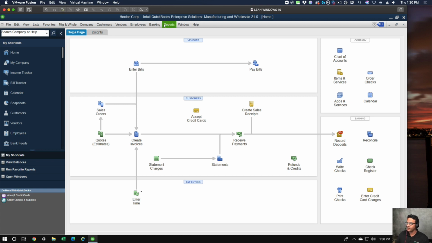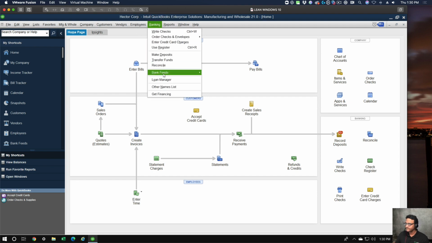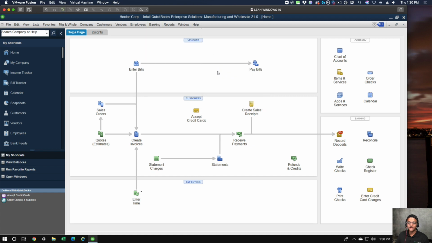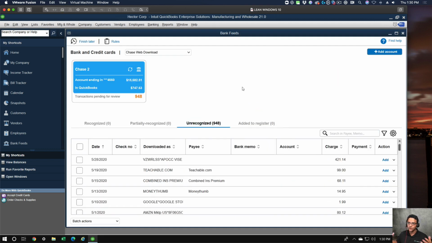Okay, so I'm going to go into banking, bank feeds, bank feed center. And the one thing that you're going to immediately notice when you open bank feeds is the overall look. The overall look has been improved. It looks similar to QuickBooks Online, which, by the way, is a compliment, because what basically took me over the edge from being a QuickBooks Online hater to a QuickBooks Online lover was bank feeds.